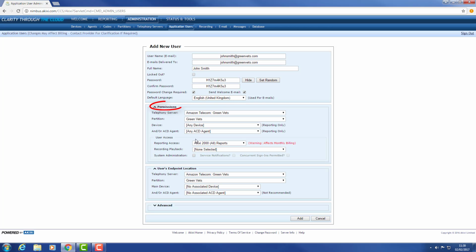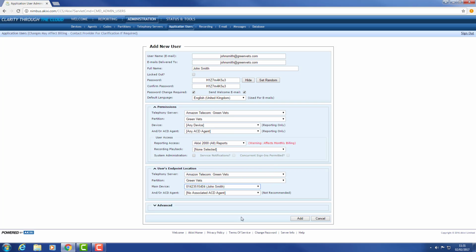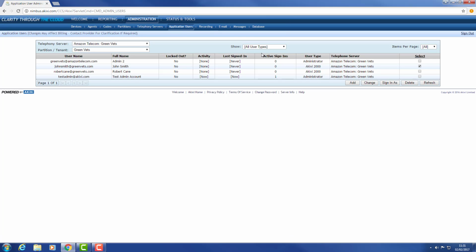Under Permissions, next to Reporting Access, drop down and select the correct reporting license that your customer requires. For this example, let's stick with the Akixi 2000. Under User's Endpoint Location, next to Main Device, drop down and select the supervisor's endpoint. Doing so will enable certain Akixi call control features. Once all of the above has been completed, click Add and OK. And now we've successfully added a new Akixi 2000 supervisor.